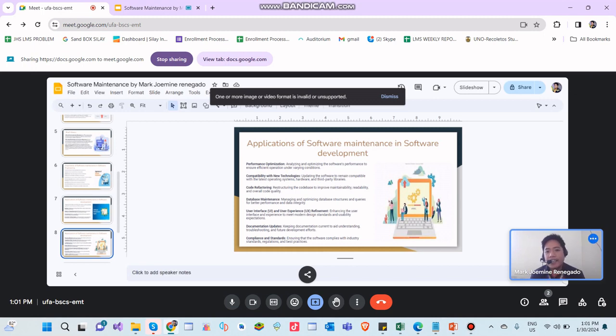Next is database maintenance, one of the important parts of software maintenance: managing and optimizing the database structures and queries for better performance and data integrity. What is an example of those? For example, you have tables that you're no longer using, or there is redundancy in the table columns as well. So you need maintenance in order to clean your whole database and delete the things that you are no longer using, right?